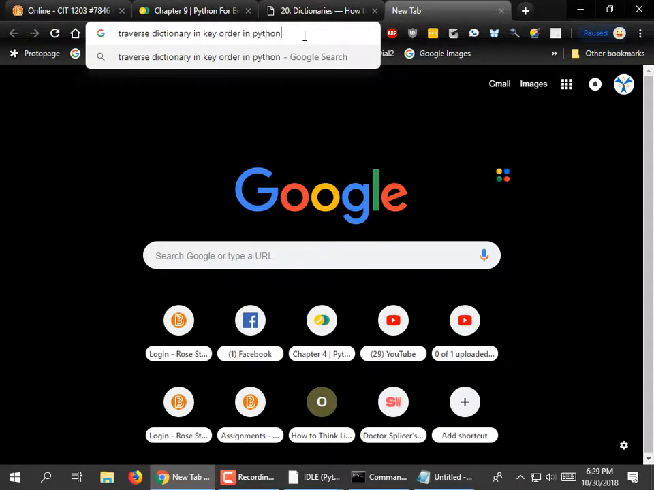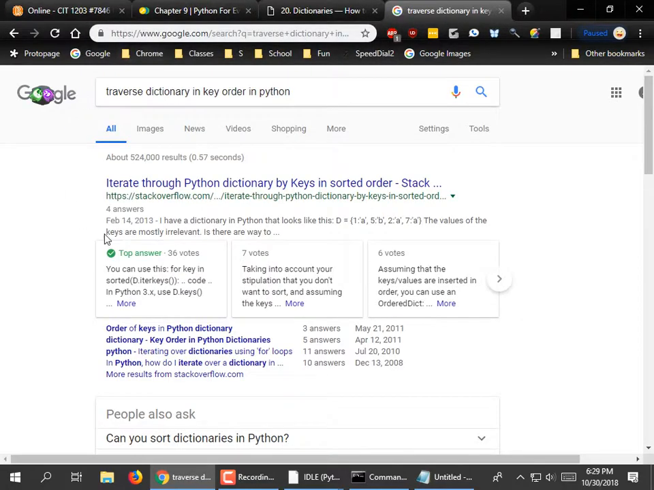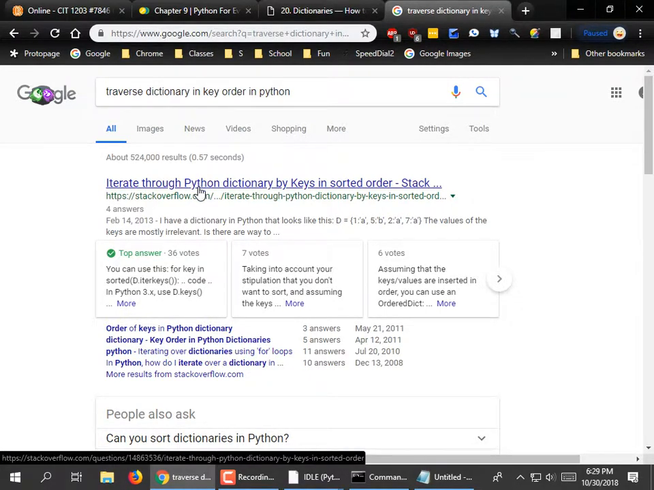What I just typed is traverse dictionary in key order in Python. Iterate through Python dictionary by keys in sorted order. Let's take a look.